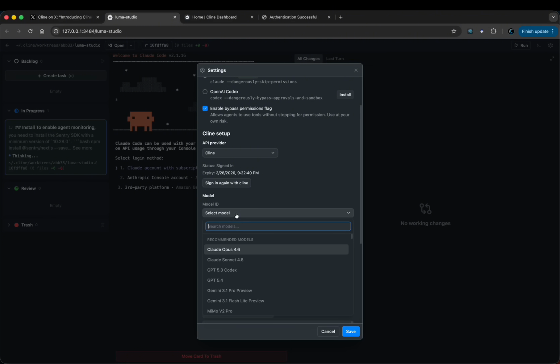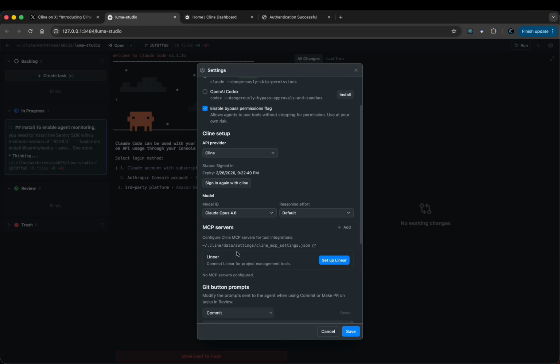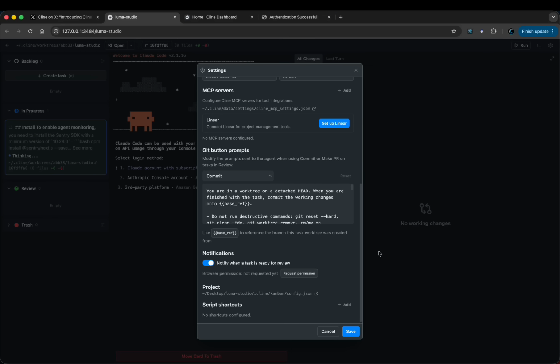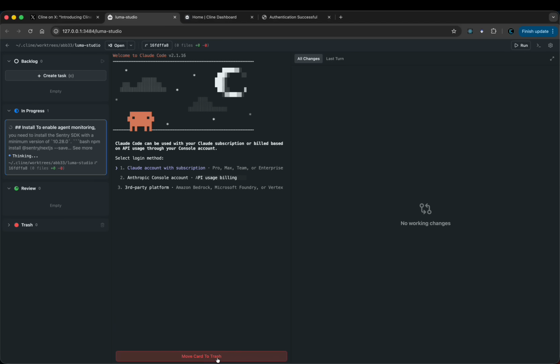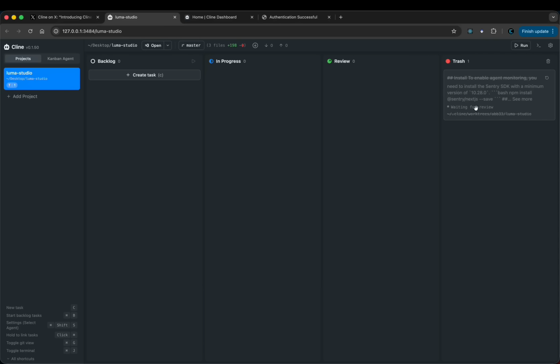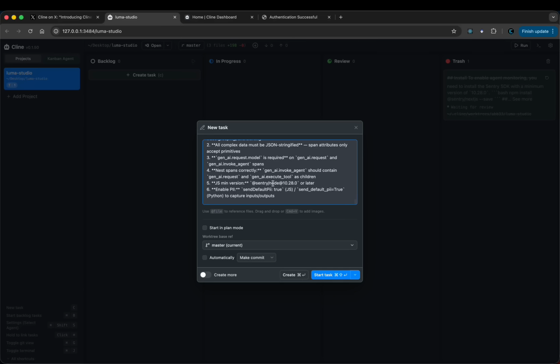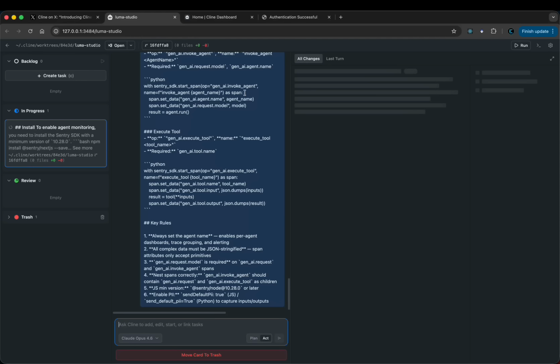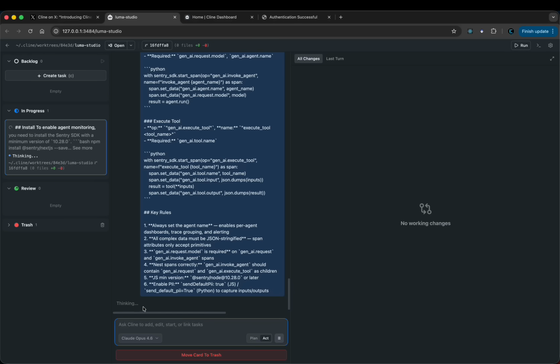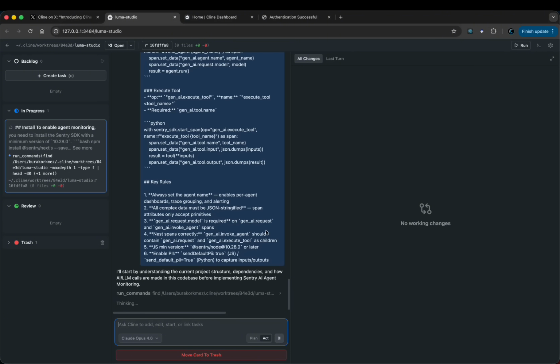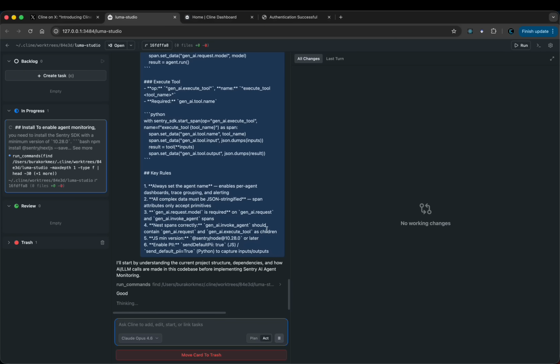And for the model, I'll be using Claude Opus 4.6. I will leave the reasoning effort at default, but you can customize it. And I think I'll leave everything as it is. I'm gonna say save. Maybe I will move the card to trash. As you can tell, I'll just do it from scratch. So I'll paste this in, which is the prompt we got from Sentry, and I'll just start this task. Hopefully this time it should work out. And as you can tell, it is thinking, and let's see if it is going to fail or succeed.